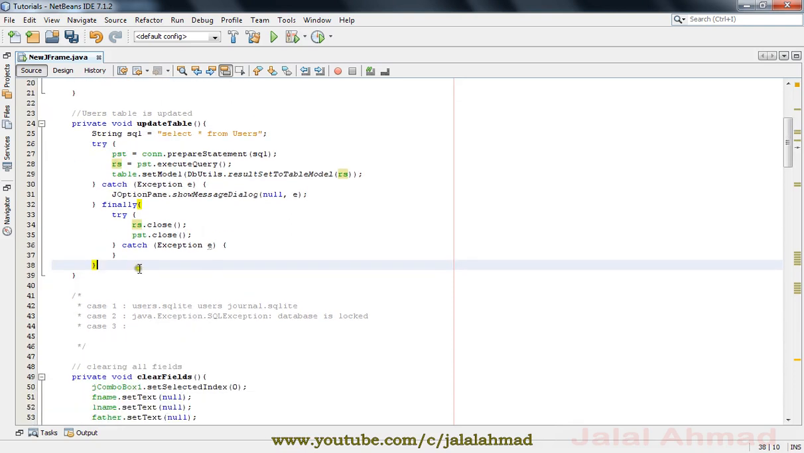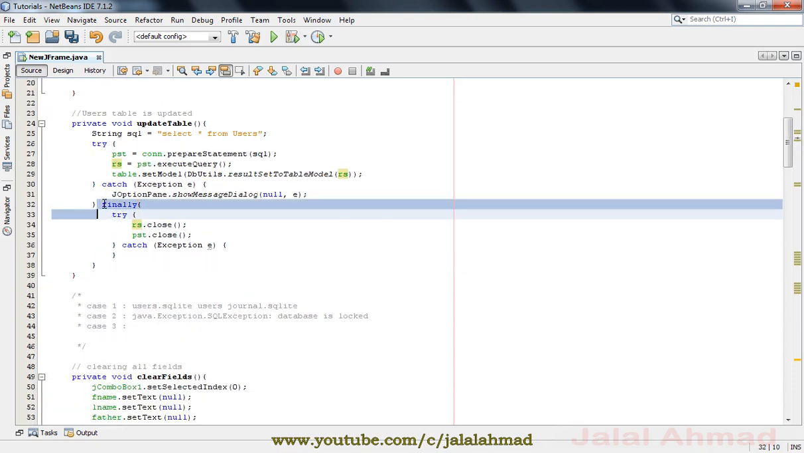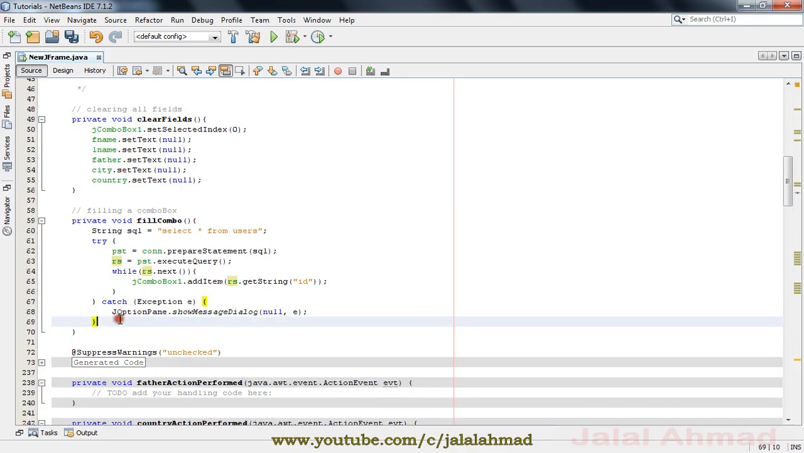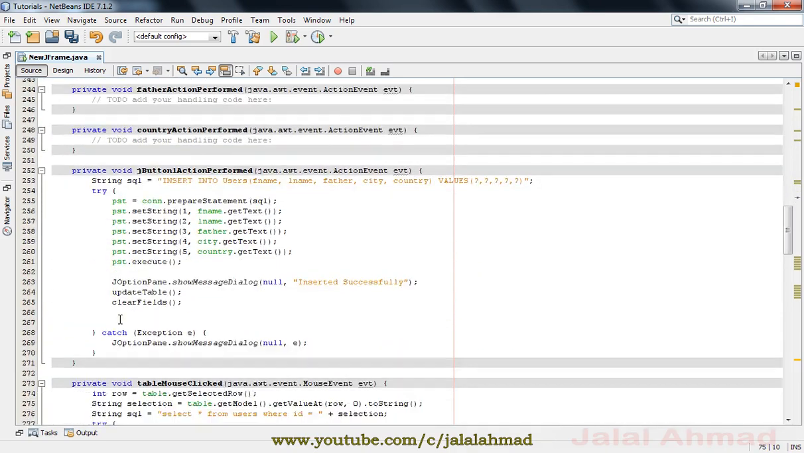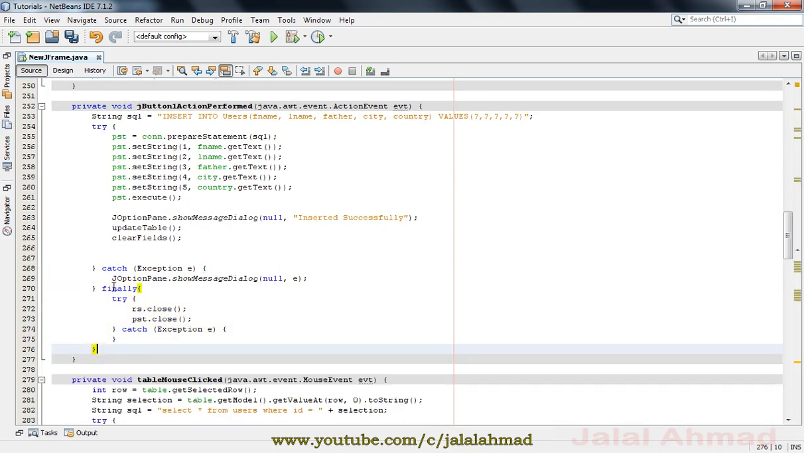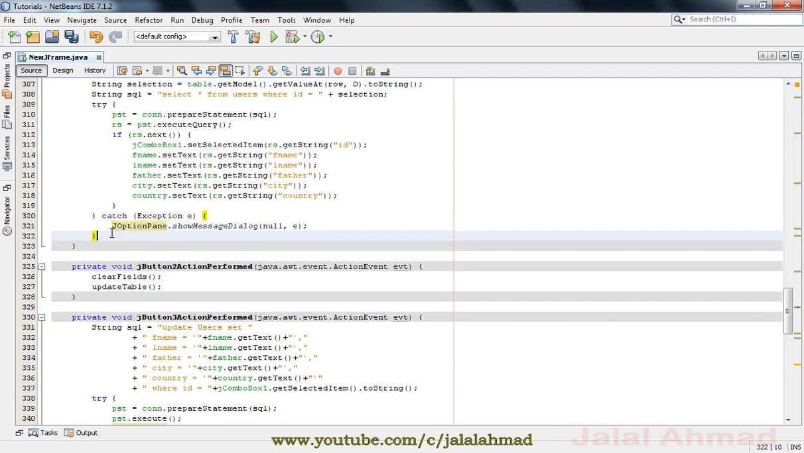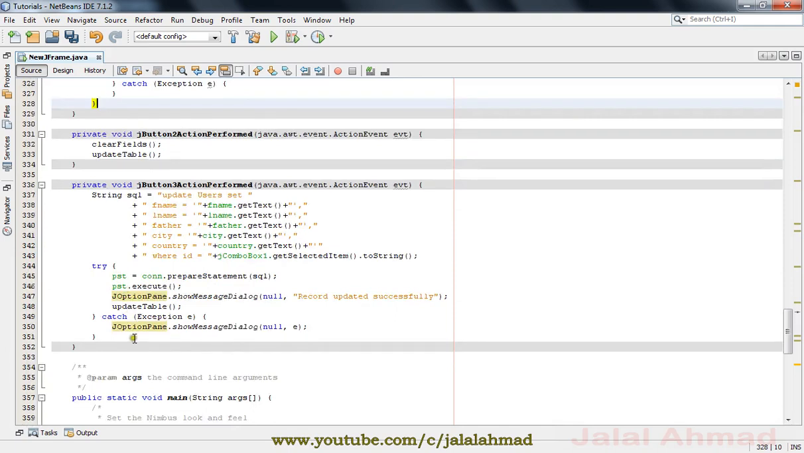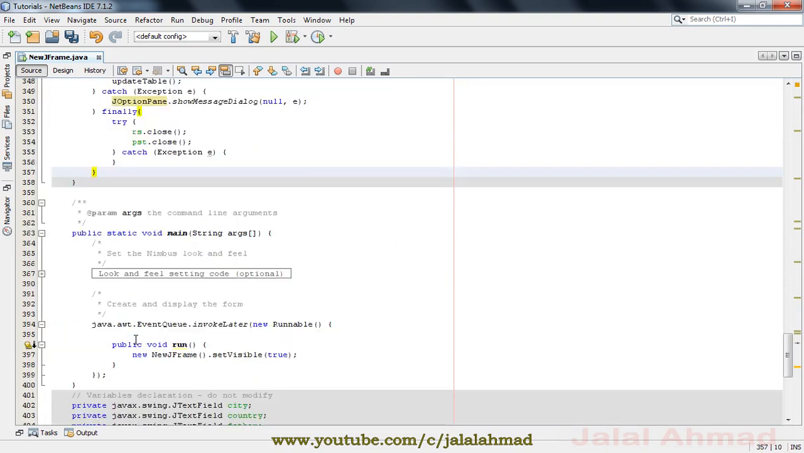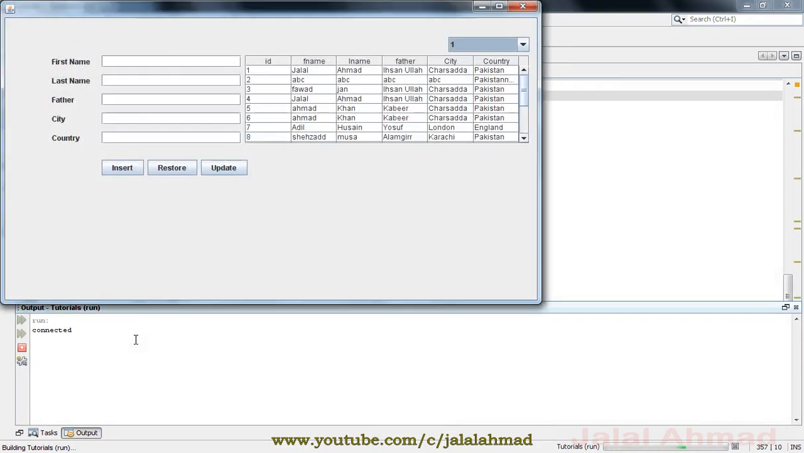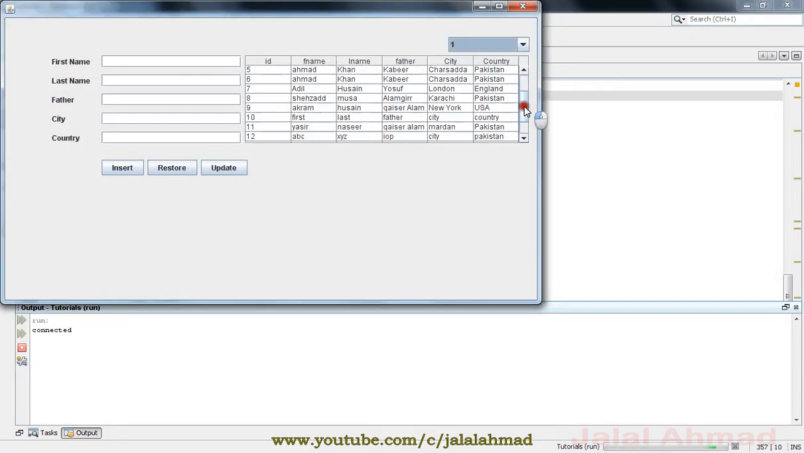So this is the solution, and just copy this finally block and paste it after each and every try catch block. So I am finding each and every try catch block in my program and pasting the finally block after it. This one may be the last one. Okay, so I pasted this finally block after each and every try catch block, and now let me re-execute the file, that is shift F6. It will work in all three cases which I just discussed with you.